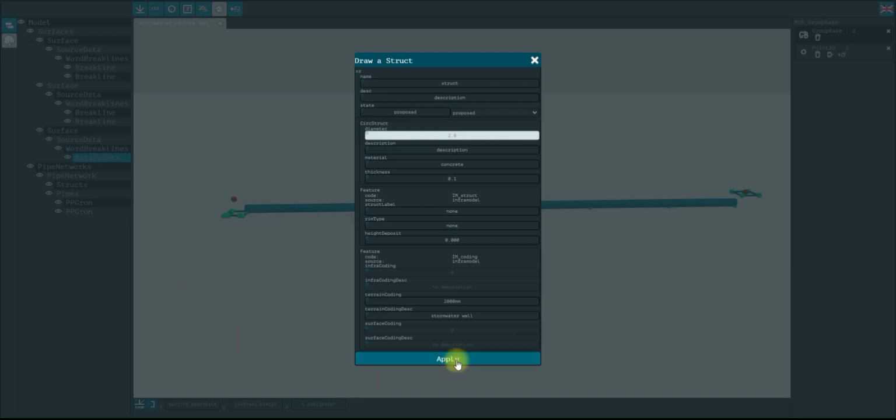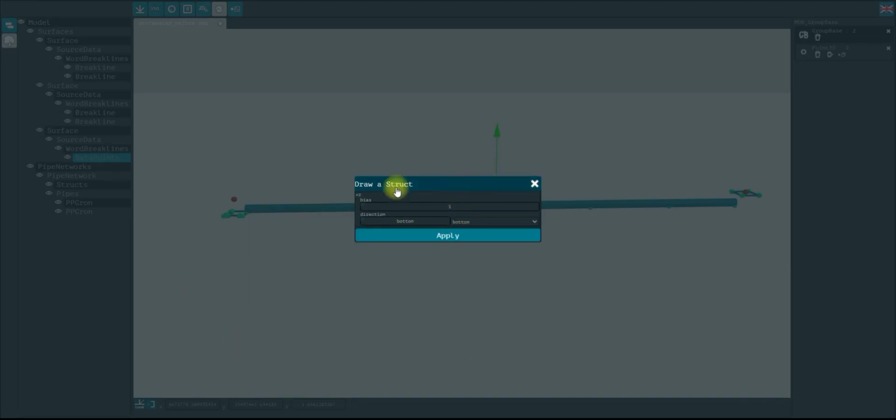And then we press apply, and there's another menu here, and the field bias means the difference between the top and the bottom. So if you want your manhole to be 2 meters tall, you put 2, and essentially it works in meters.